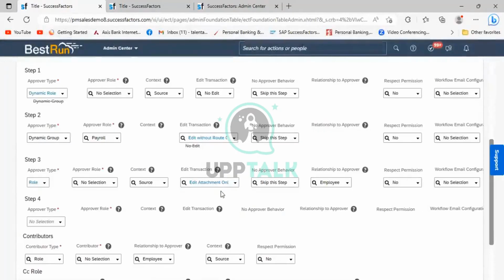Then edit attachment is where he has an option to edit, but simultaneously he also has an attachment link. He can attach the document, that is, the supporting document.